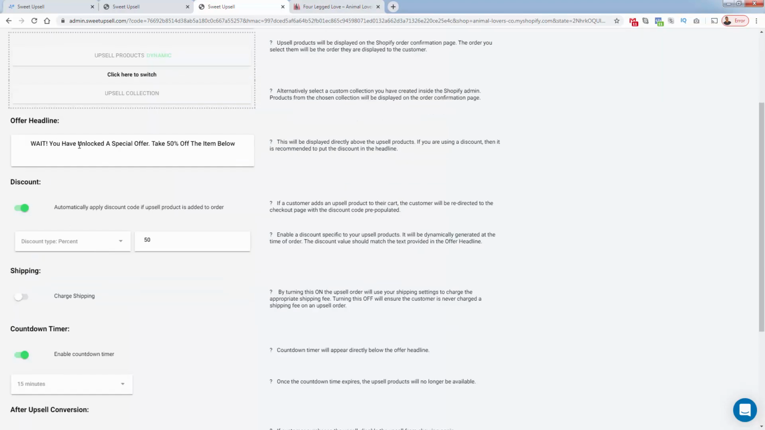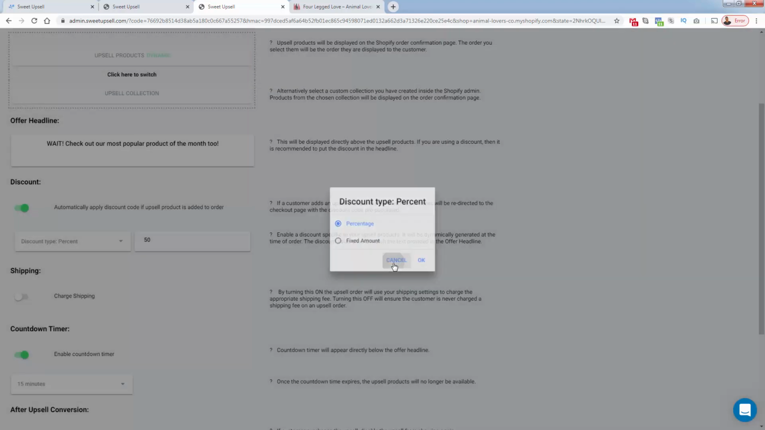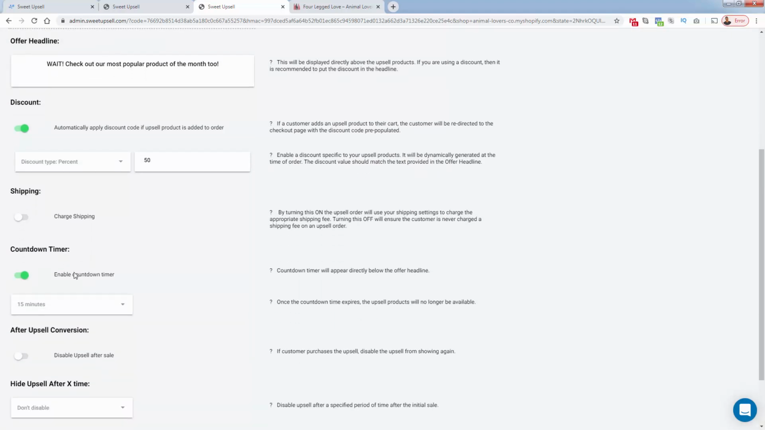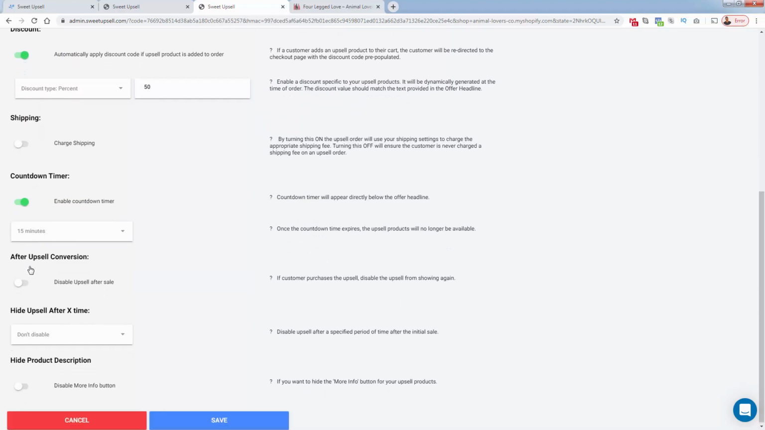Just create it, editing your offer headline so it's specific. You could say something like, wait, check out our most popular product of the month, too. All right, then show your most popular product. You can give discount codes over here, percentage or fixed amount. You could charge shipping or not. You can enable a countdown timer to really add some scarcity and urgency.